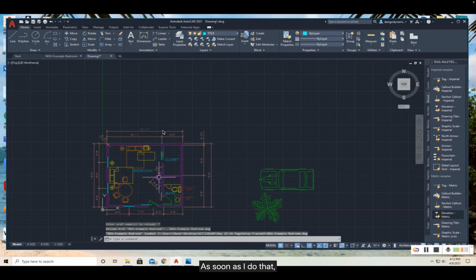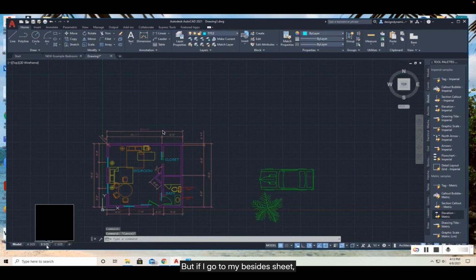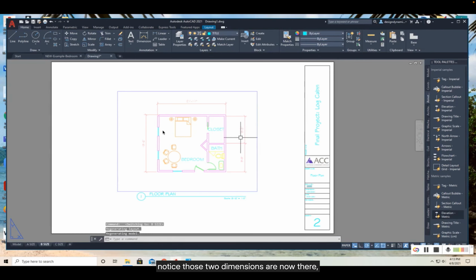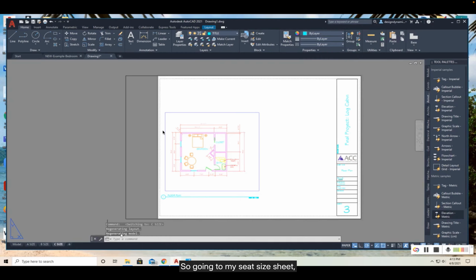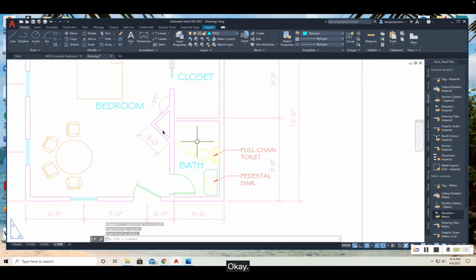As soon as I do that, the door comes in, and we can't see the annotation scales here, but they are actually there. In fact, if I just click this, it's just going to show that it's an XREF. I can't make any adjustments here. It's an XREF. But if I go to my B size sheet, notice those two dimensions are now there that weren't there before. So going to my C size sheet, basically all of those now show the door, okay?